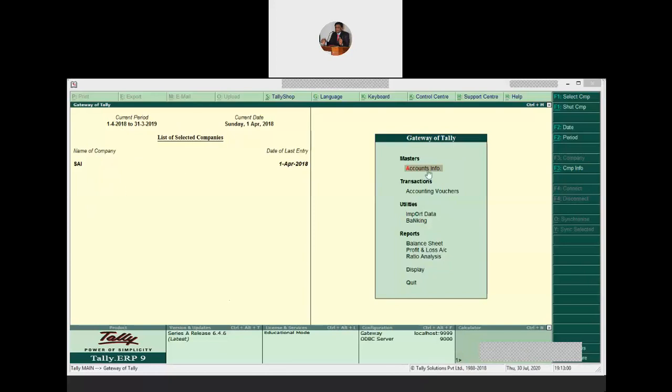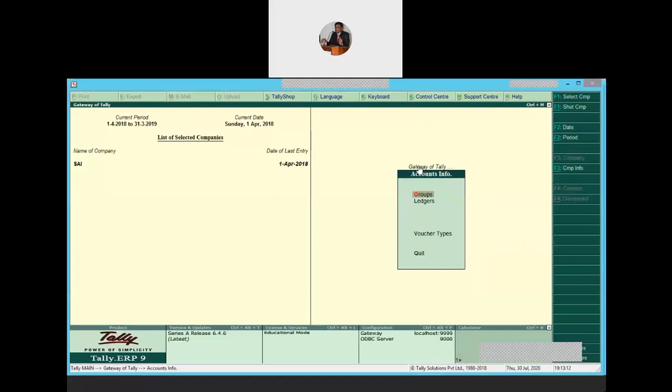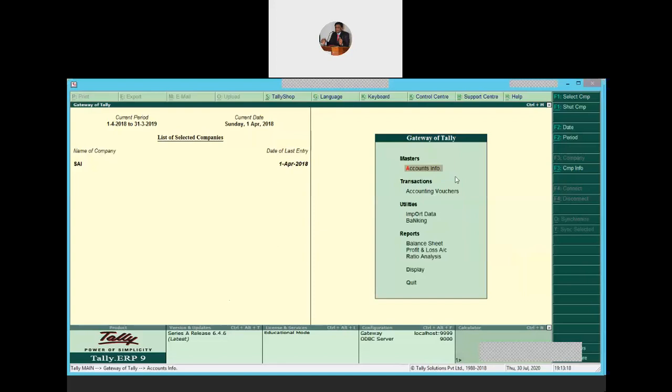And coming to the right side, you are able to see gateway of Tally. So we are in gateway of Tally menu. When you navigate to the next menu, then the next menu will be displayed. For example, I am clicking on accounts info. Now we are navigated to accounts info menu. To go back, press escape.